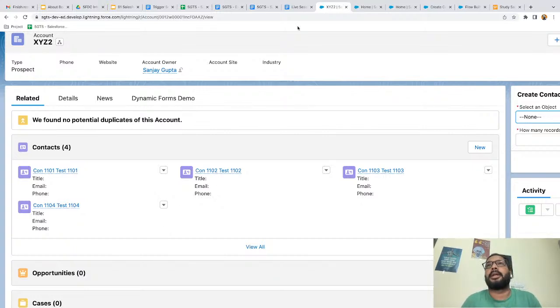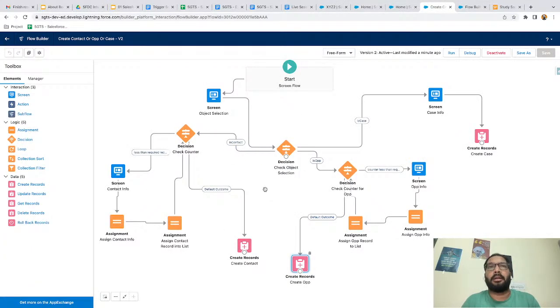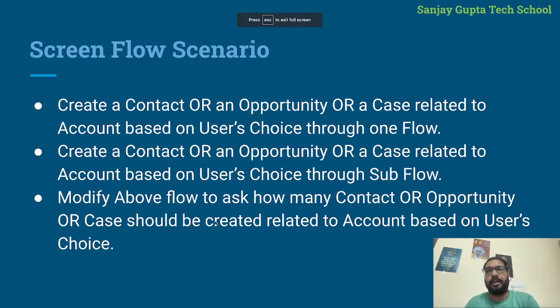Okay, so this way you can improve your flow, and you can ask how many records you want to create, then you need to create collections, and this way you will be implementing the solution. So I just implemented all 3 flows for you. So now if you have any question, you can ask.